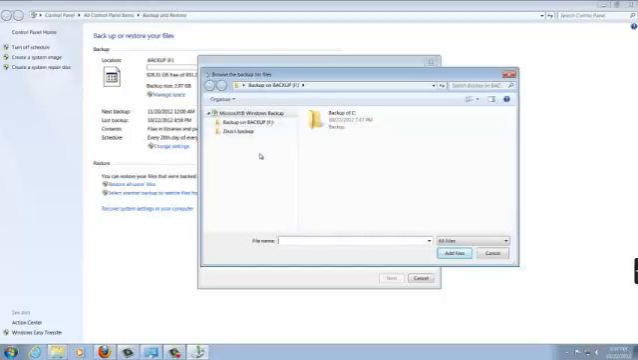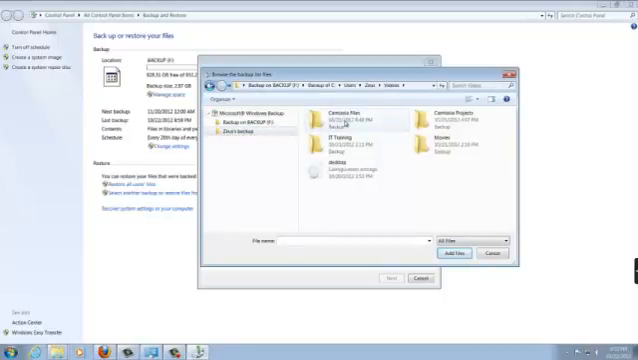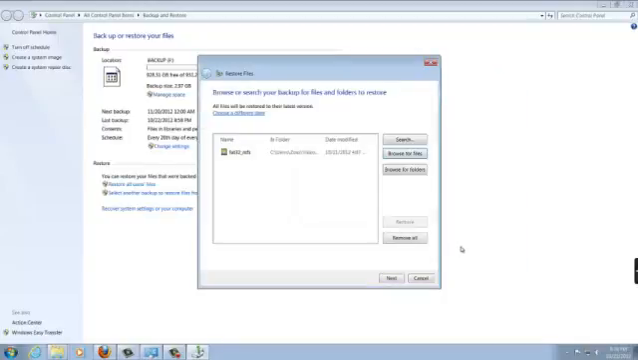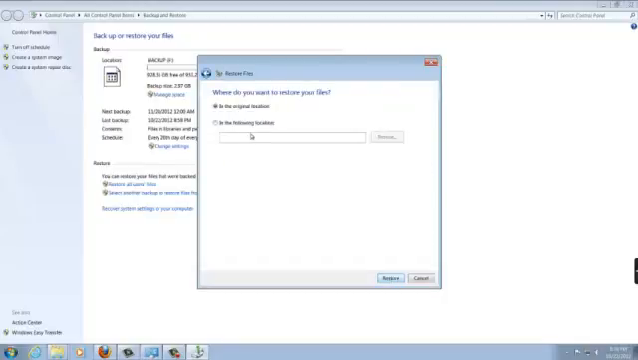And I knew that my video that I deleted by accident was in the Zeus backup folder. So go there, and here's my Videos library. Go in there, and here's my Camtasia projects folder in which the file was, which got deleted. So go in there, and there is the file. All I have to do is choose the file, click Add Files, and click Next at the bottom, and I'll pick the original location.